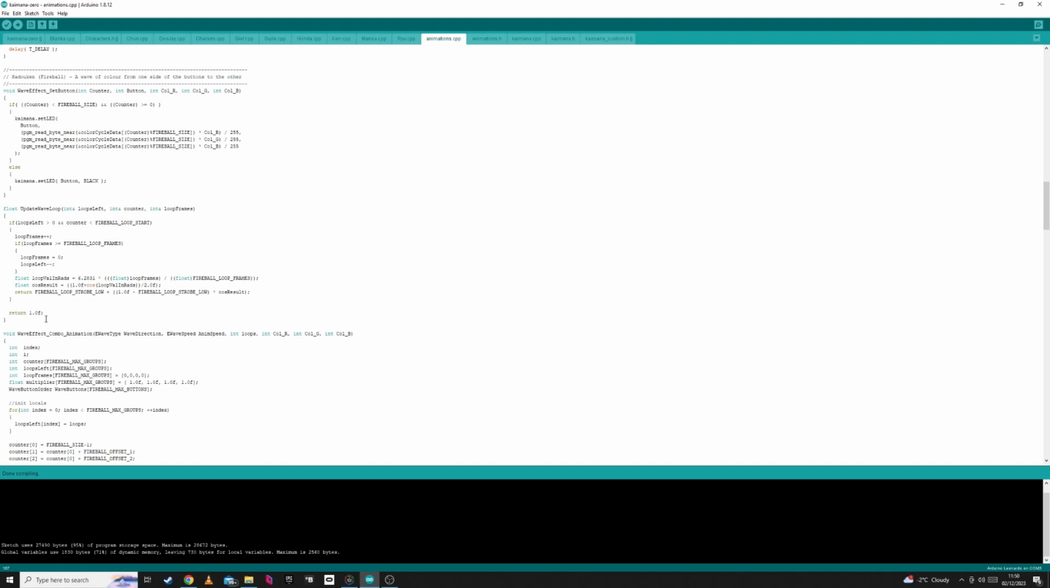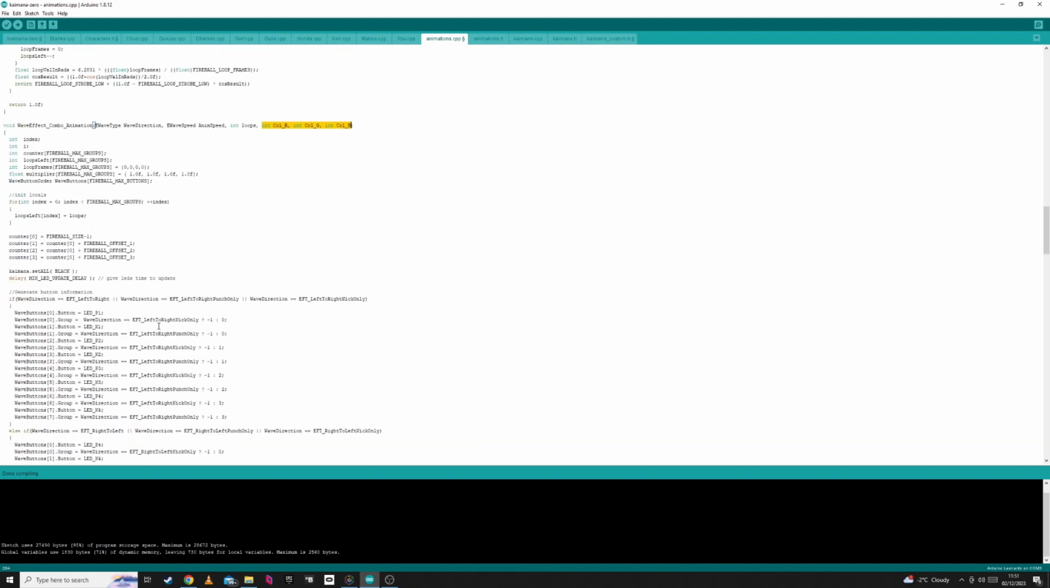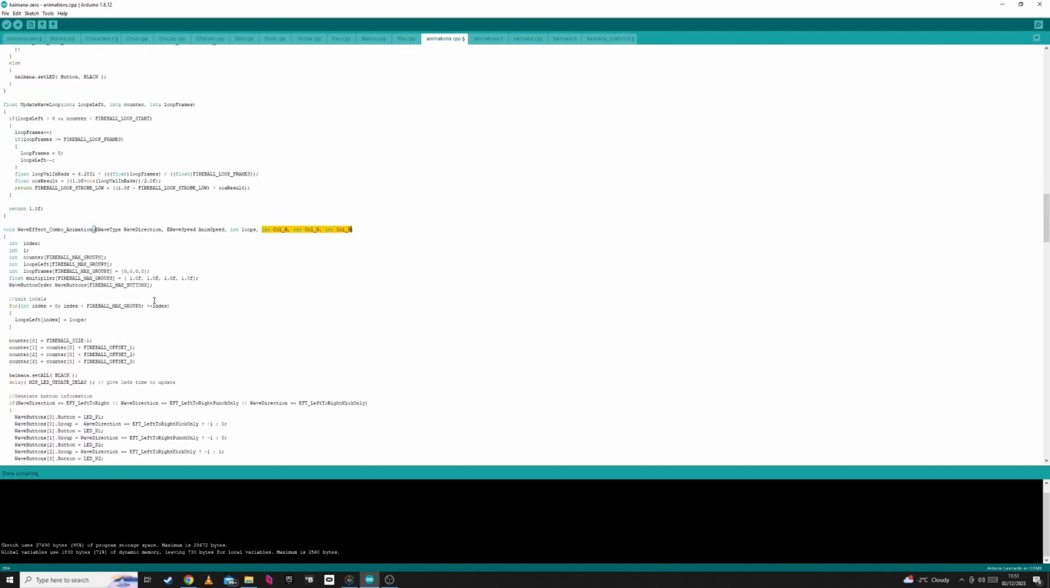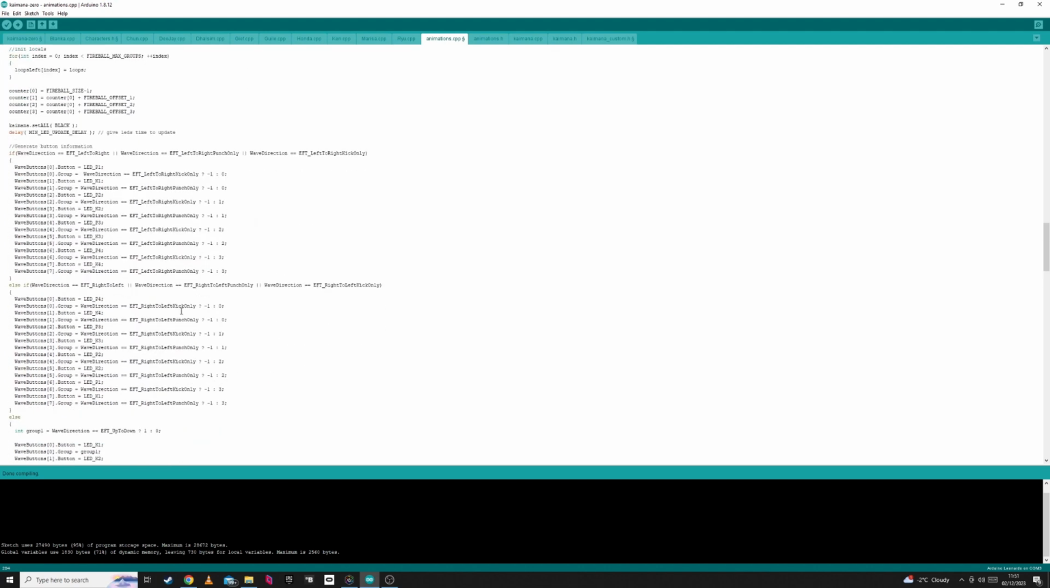The fireball animation was provided by Paradise Arcade, but it was quite basic. It only went left to right. There was nothing to do with speeds. It wasn't written very optimally, so I basically rewrote the whole thing. And the function that starts it is this one here. We talked about this earlier when I went through Ryu: it's the do wave effect combo animation. Specify the direction, specify the speed, and specify the number of loops, and then there's the color information for it. And this will go through and do a wave animation in multiple directions.